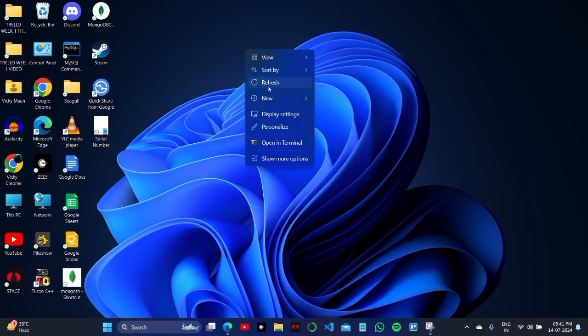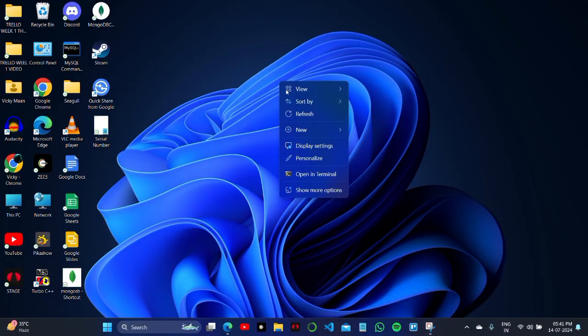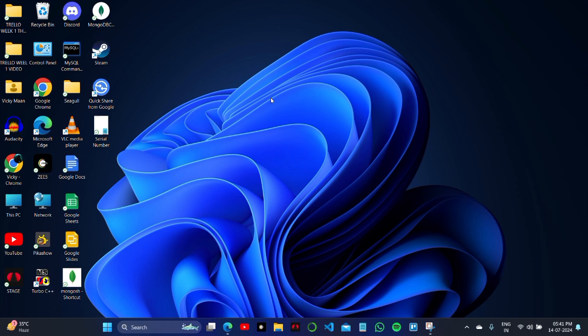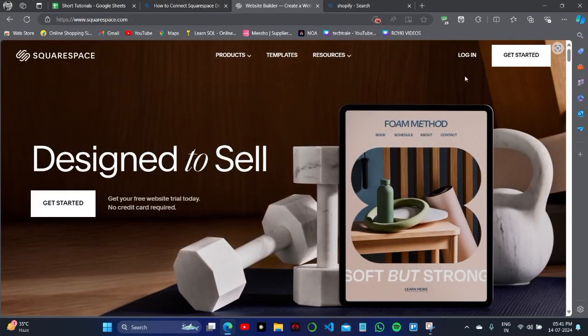How to connect Squarespace domain to your Shopify account? Let's go into some settings. For this, what you have to do is mainly you have to click and open your Shopify store, online store, on your browser in front of you.